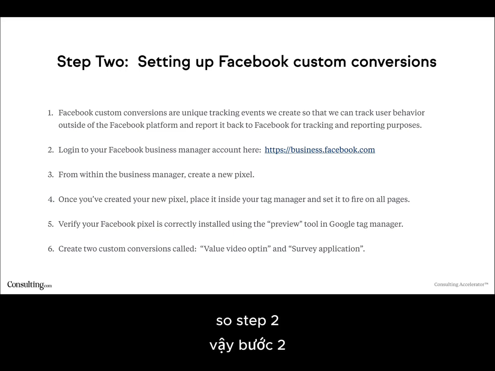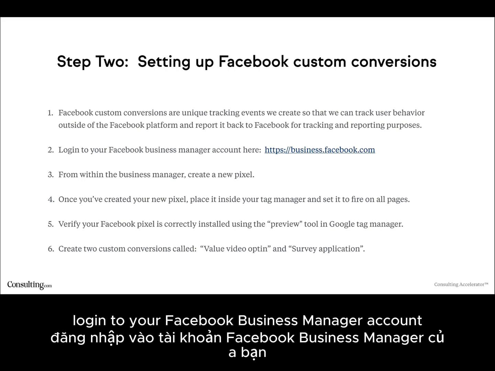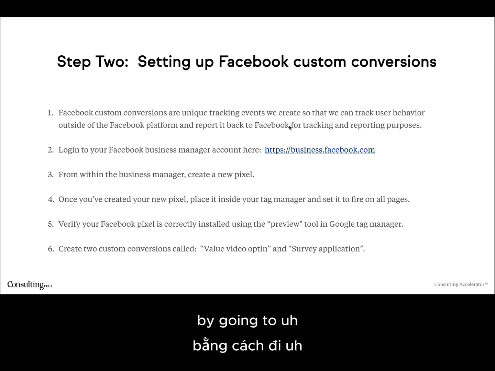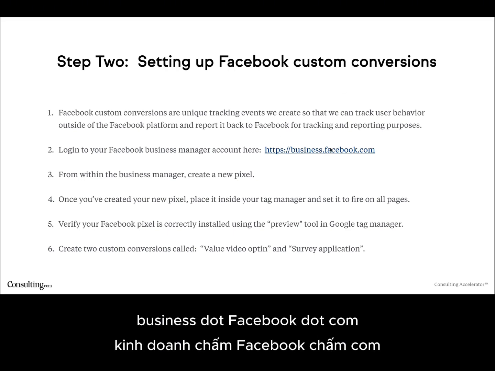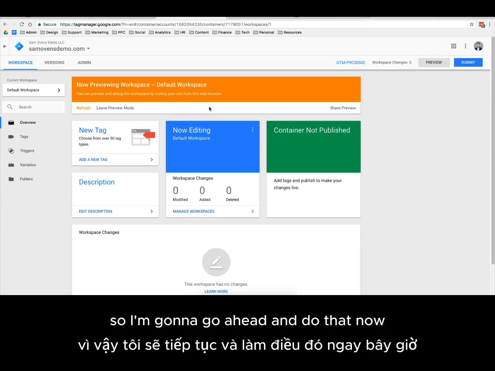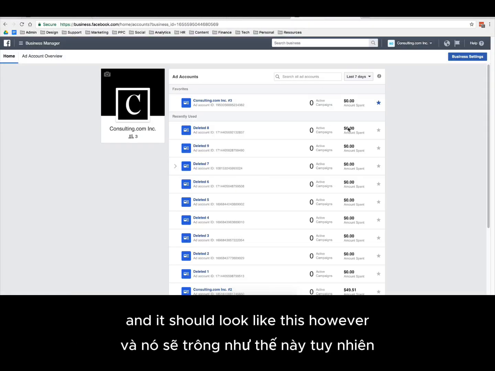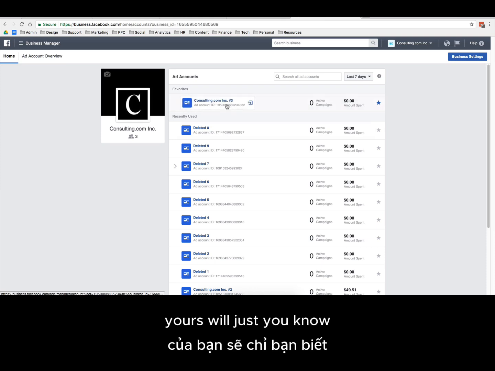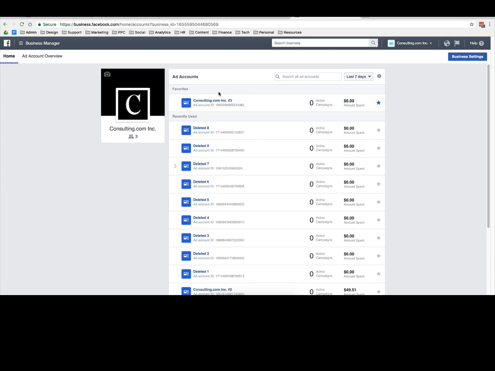So step 2. Log into your Facebook Business Manager account by going to business.facebook.com. The link's on the page. So I'm going to go ahead and do that now. And it should look like this. However, yours will have all of your different accounts here.